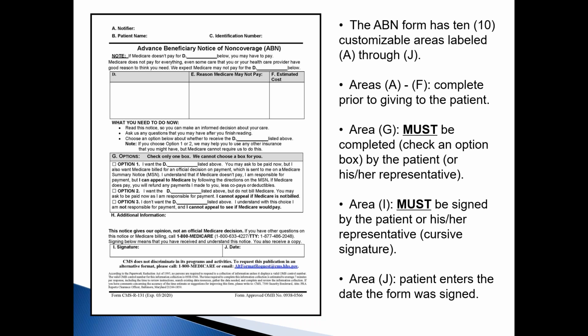If a patient doesn't know how to read English, there's the opportunity for them to get the form in a different format, and then the expiration date was updated. So those were the two major, minor changes, I would call them, to the ABN form. Everything else was the same.